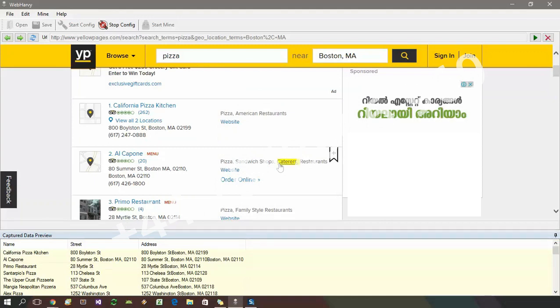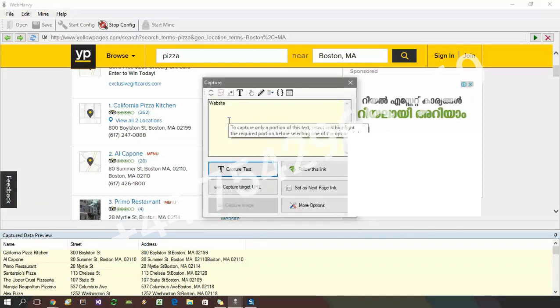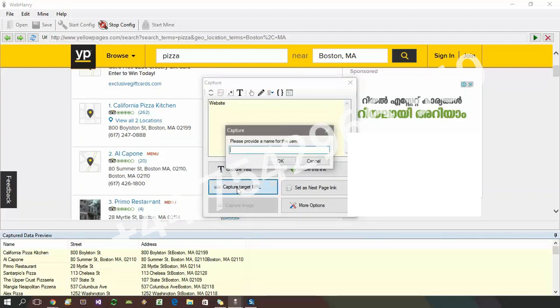You can also capture URLs and email addresses using WebHarvy. Click on the link whose address you need to capture and select the Capture Target URL option from the capture window.